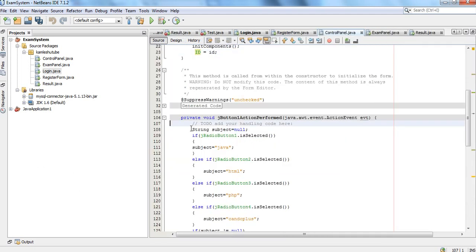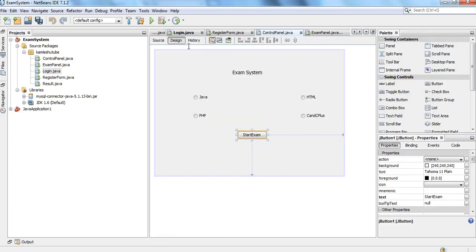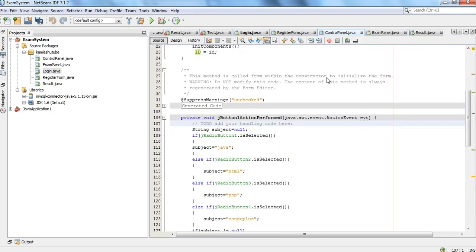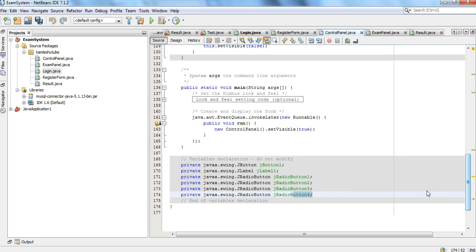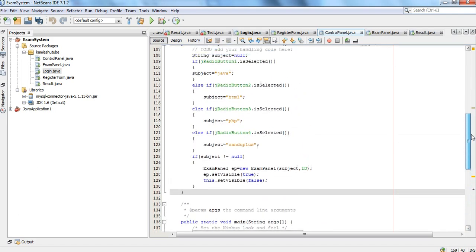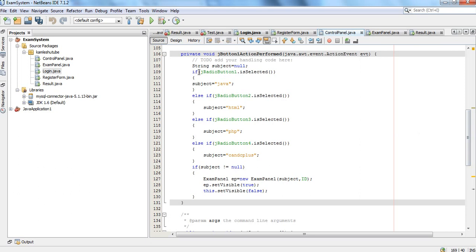You find there is a radio button for all of these. We have created four objects: jRadioButton1, jRadioButton2, 3, and 4, and one button, jButton1. When the button is pressed, we are checking whether jRadioButton1 is selected.